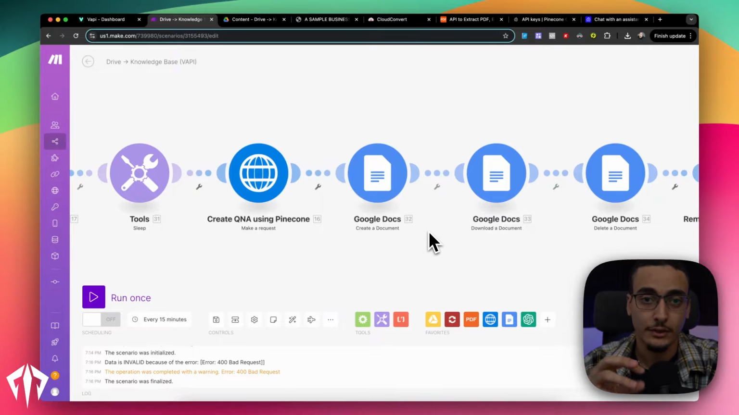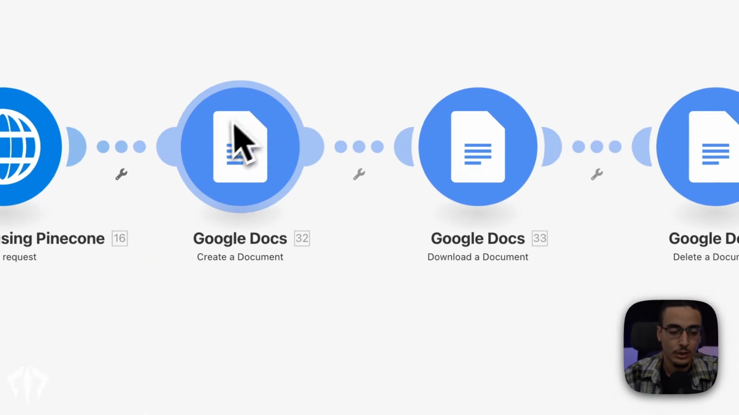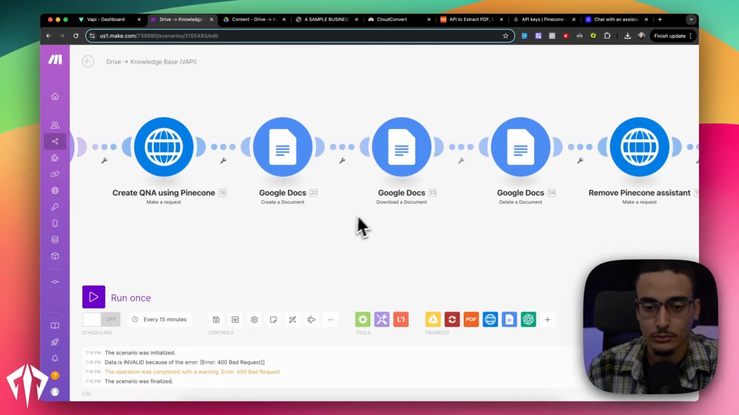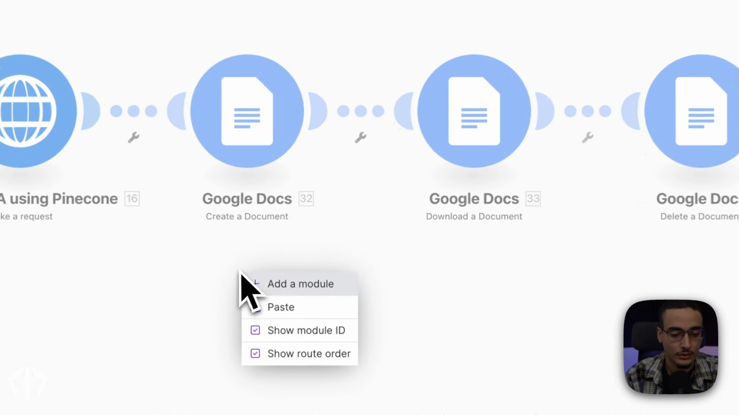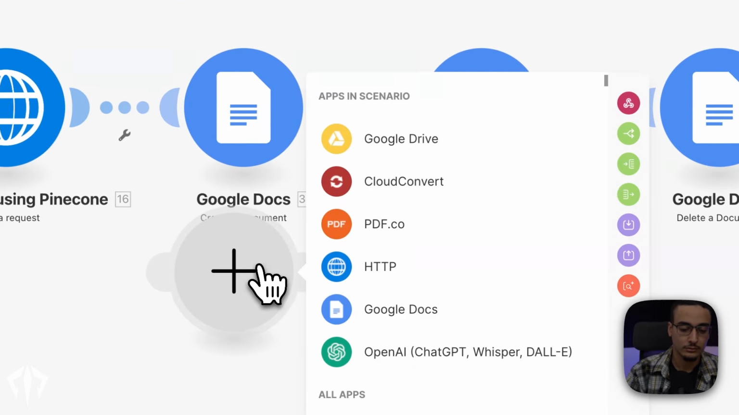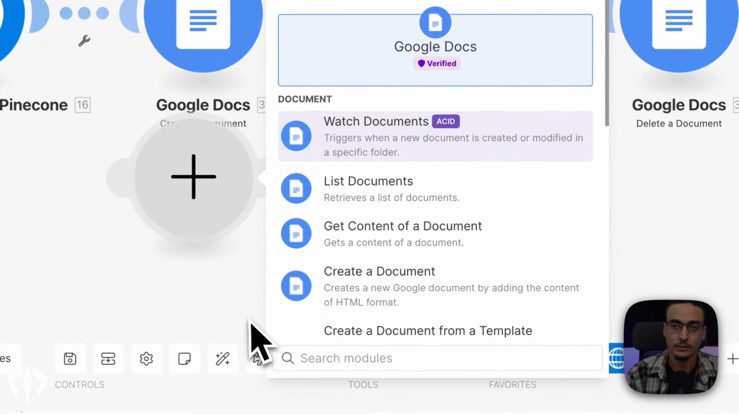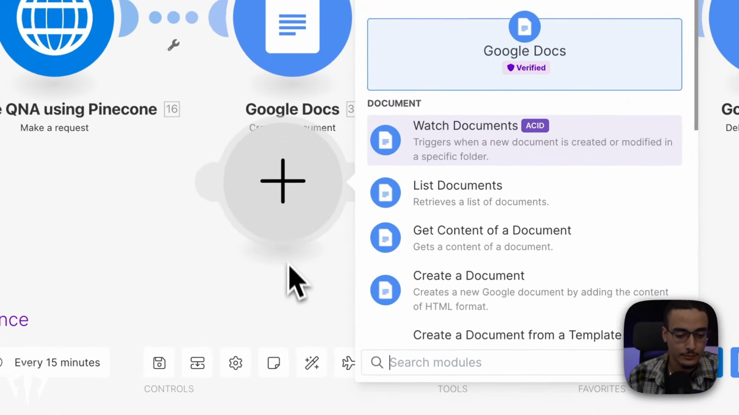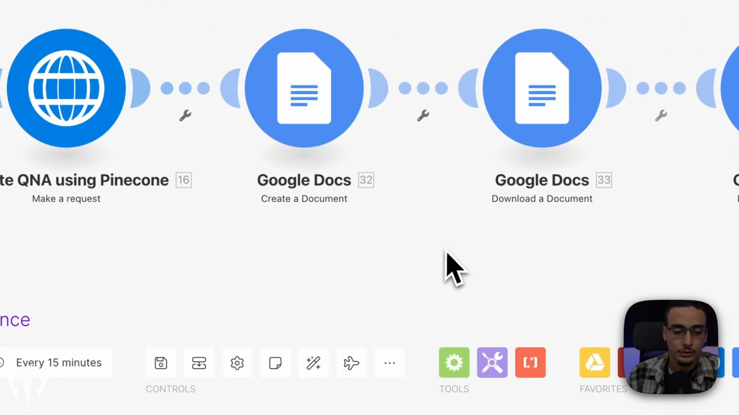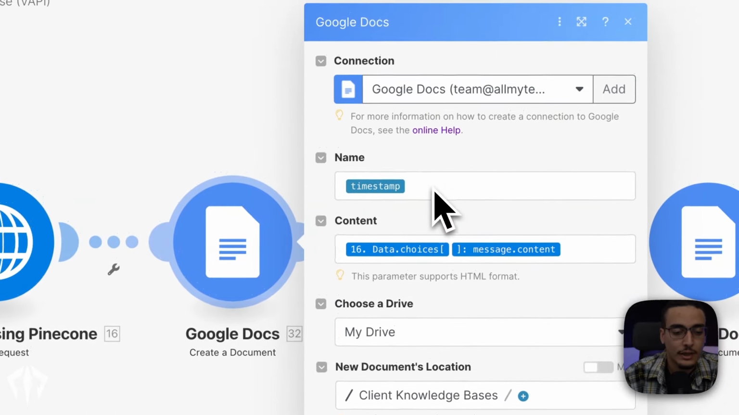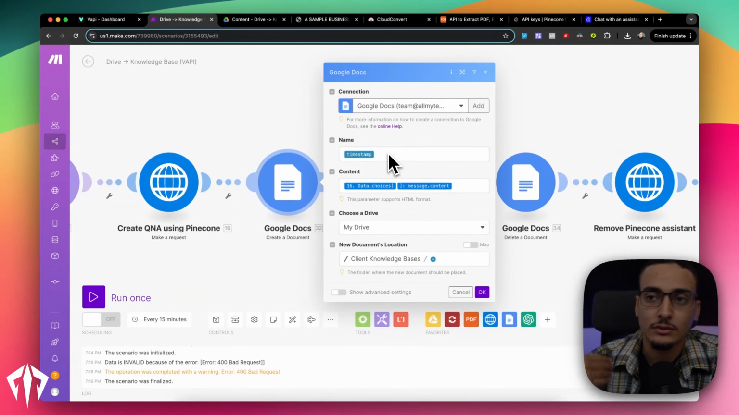Once we have our list of 50 questions and answers, we're going to create a Google Doc. By the way, if you don't know how to create one, all you gotta do is just open a new module, type in Google Doc. Super straightforward. Connect your document, like just sign in with your Google account. Super straightforward. And then choose the scenario or choose the module that says create a document. In this case, all we're doing is creating it. And by the way, I chose the name timestamp just because it's easier. We're not going to use this document very much, so the name doesn't really matter.